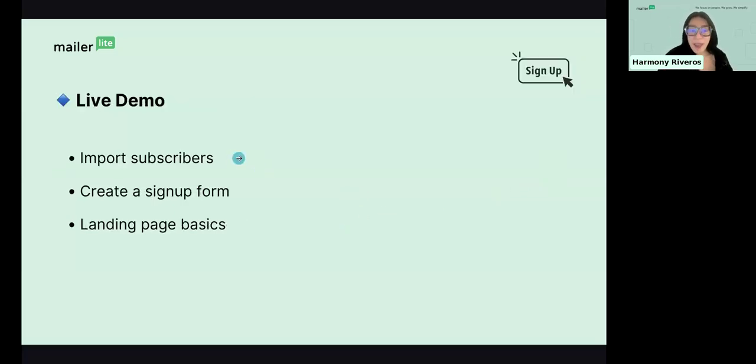Okay, and then now I will pass it to Alex to show the process of importing subscribers in MailerLite, as well as creating a basic sign up form, basic pop-up form, and the basics of landing pages.